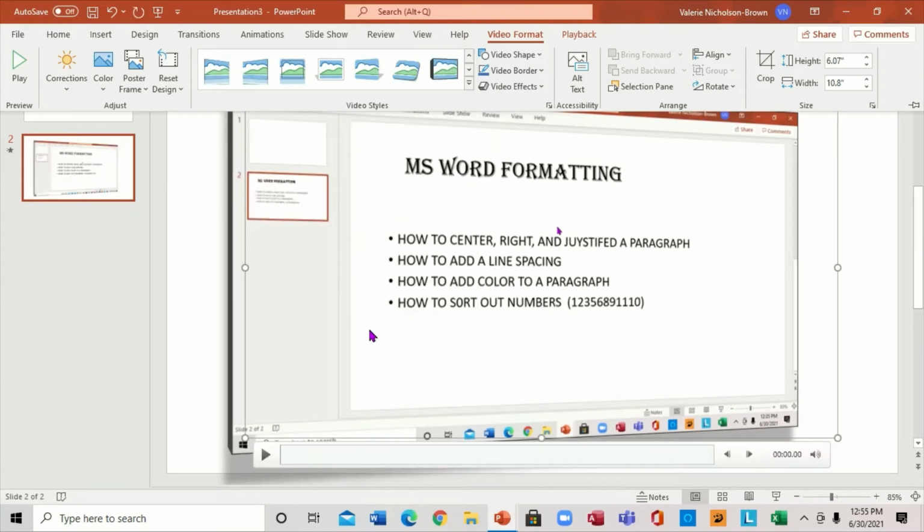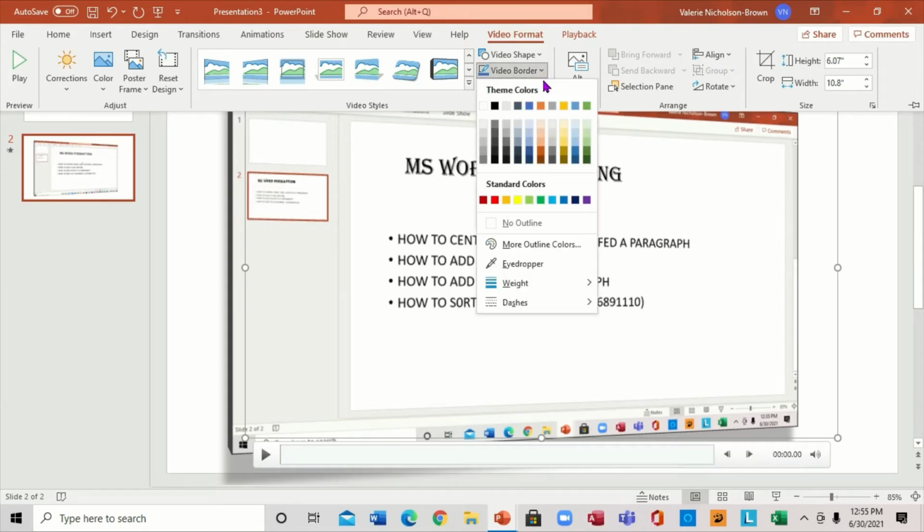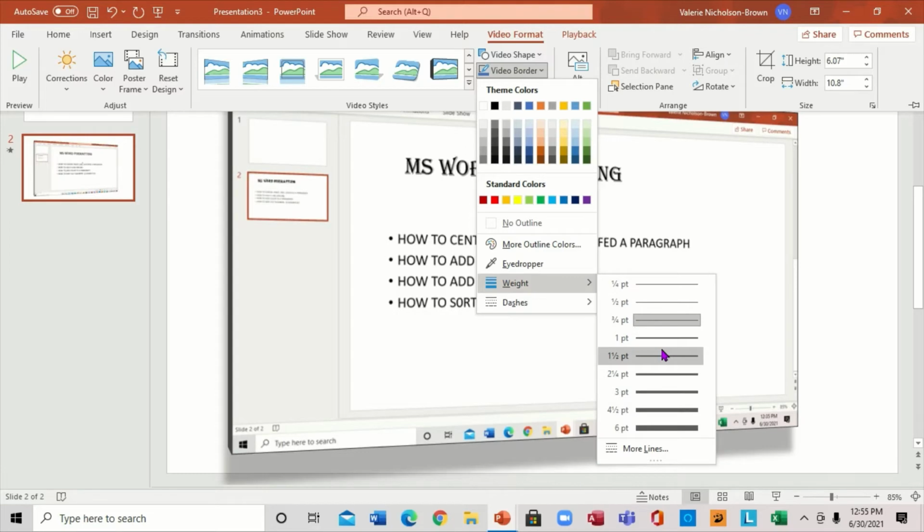Now we want to add a border to it. So we're going to come right up here. There's Video Border. We're going to click right here. There's Video Border here. And then we're going to come down, and we're going to look at Weight right here. So we're going to put this weight right here.